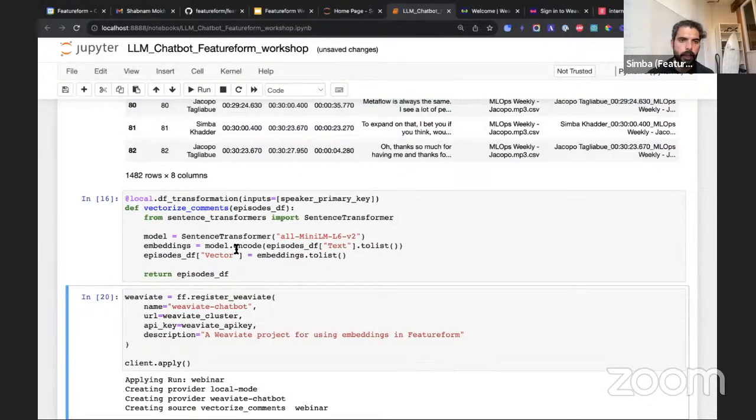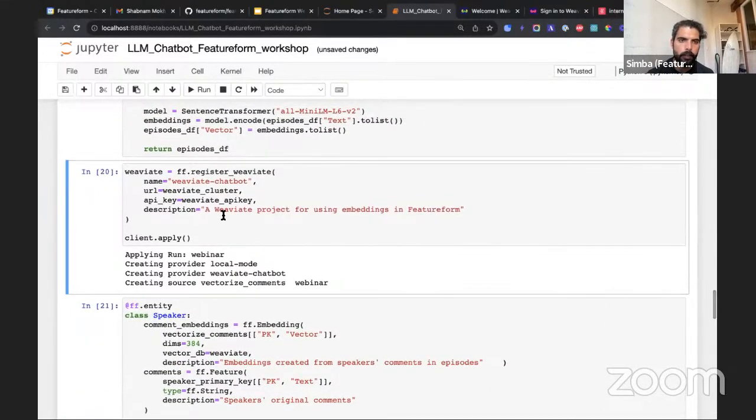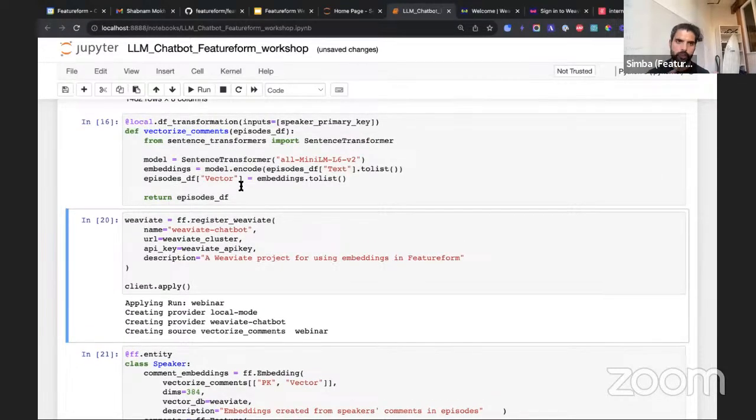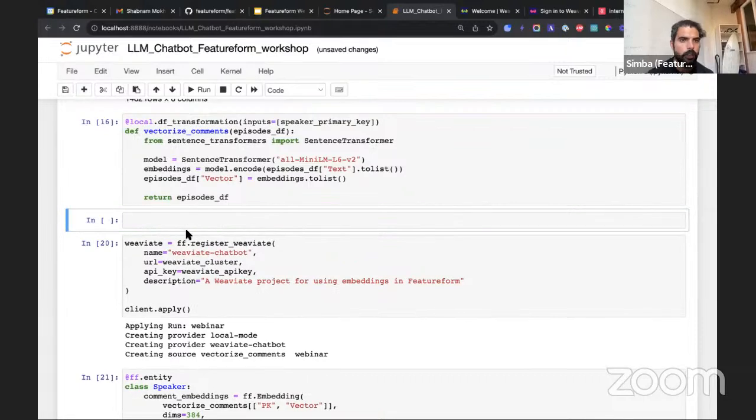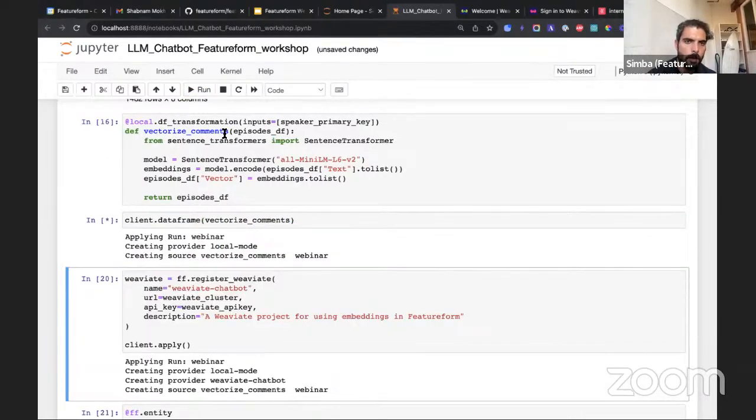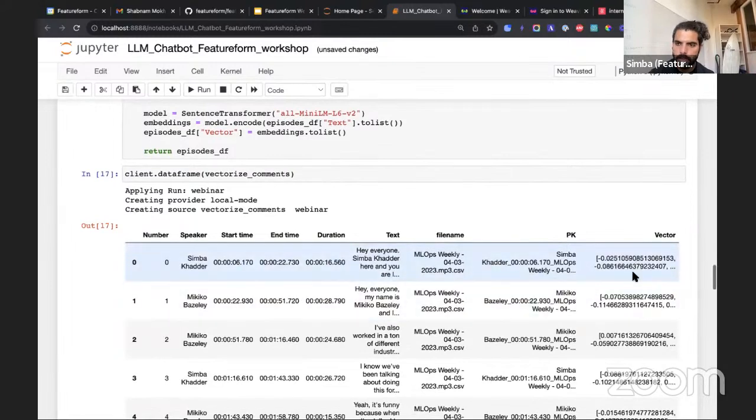So I'll run this, and it will create a transformation. This will actually generate the embeddings. And actually what I can do is client.dataframe of vectorized comments. If I run this, it will create that vectorized comments, and once it's created, it will give it to me in a data frame. And so you'll be able to see the embeddings that get created. So you see here, there's a vector. This vector looks random, and it's not random, but it looks random to a human. But this is the embedding. This is actually a vector representation of this text right here.